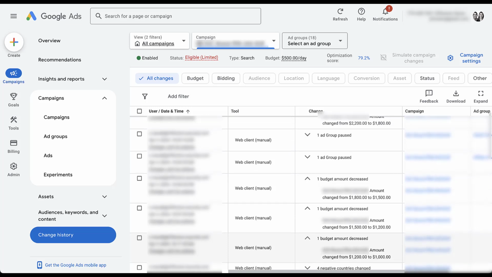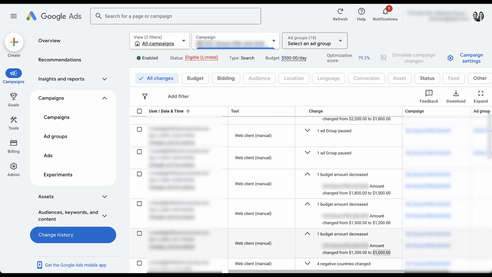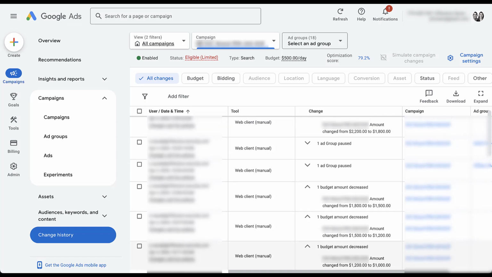So in total, we went from a budget of $2,200 on this campaign to $1,000 on this campaign in the exact same day. This is a huge change. The budget was cut by more than 50%. If you remember from the previous video, the cost per conversion on this campaign was closer to $2,000. So now we don't even have enough budget to average one conversion per day, and we've removed the target ROAS on the campaign.